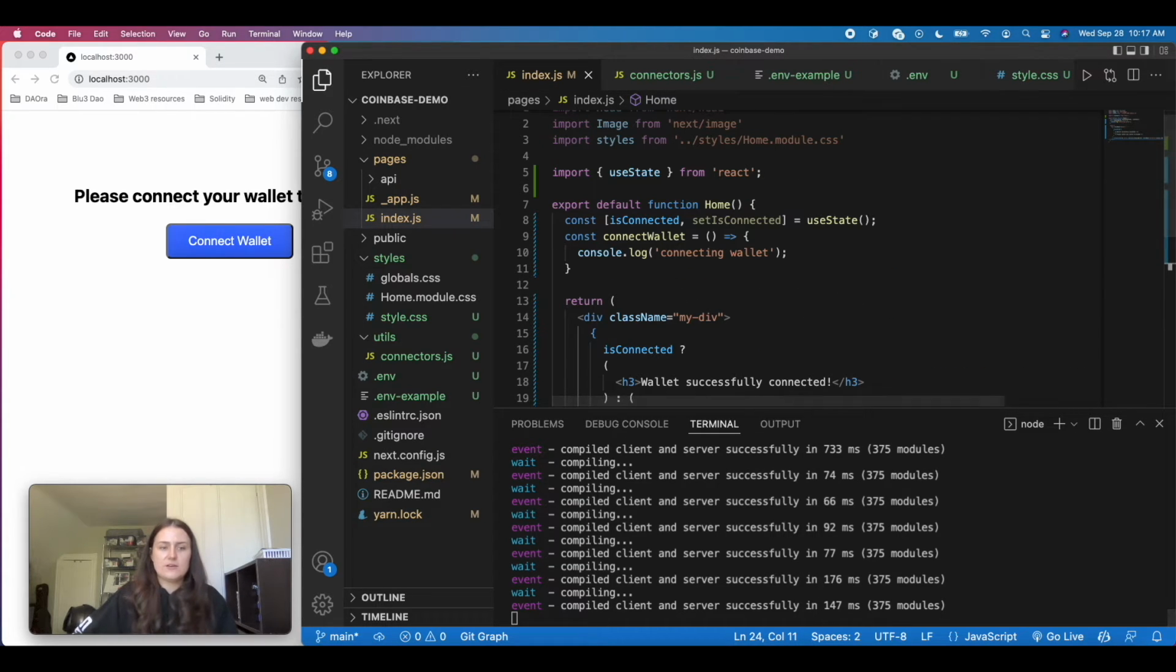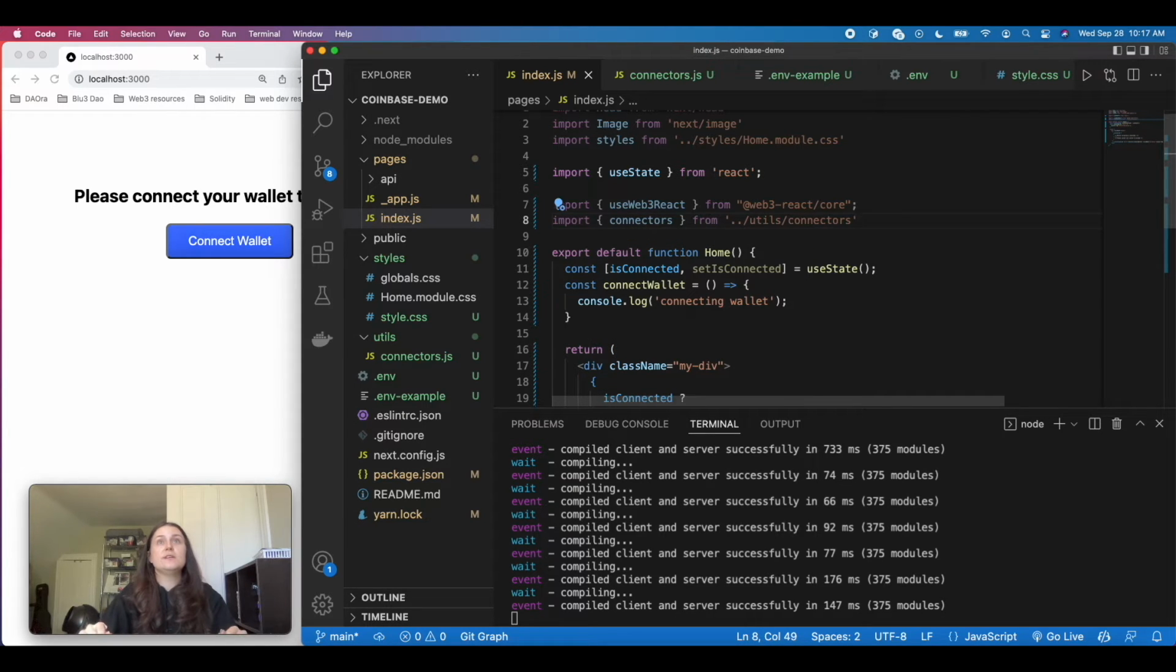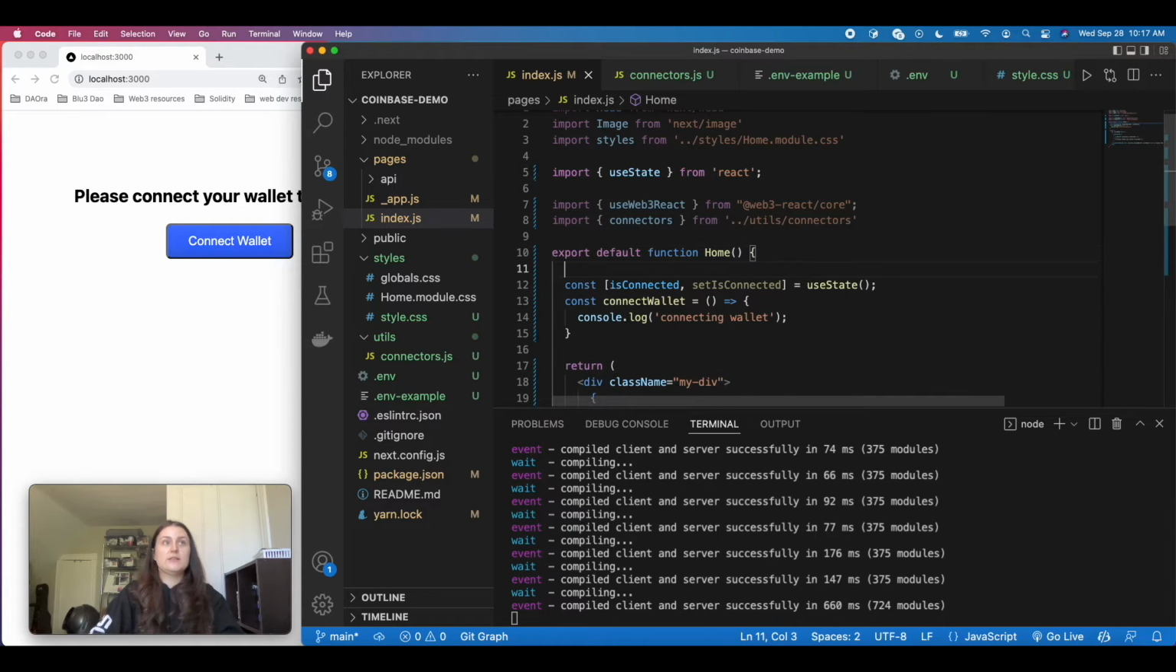Cool. So what I'm going to do next is add in a few imports. I'm going to add an import for use Web3 React, and also an import referencing the connector that I just created for Coinbase Wallet. And I'm also going to pull in this method from Web3 React called activate, which will allow us to actually activate Coinbase Wallet.